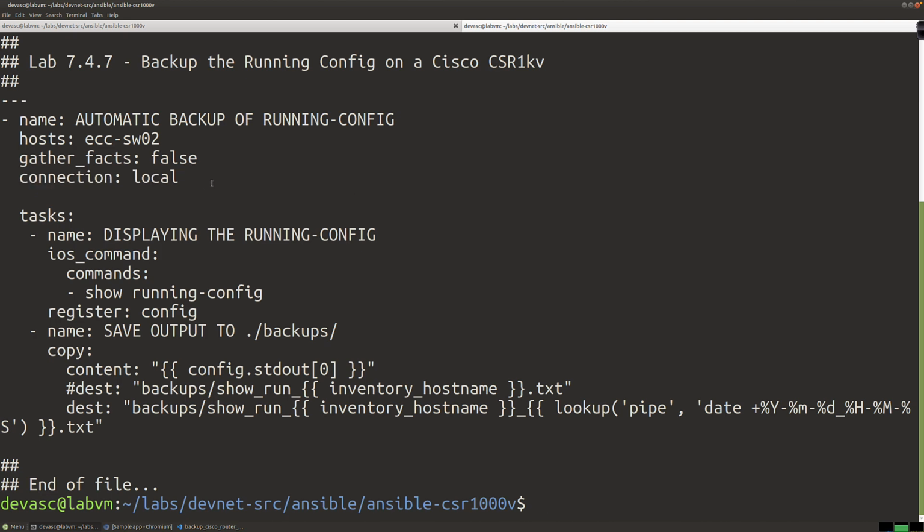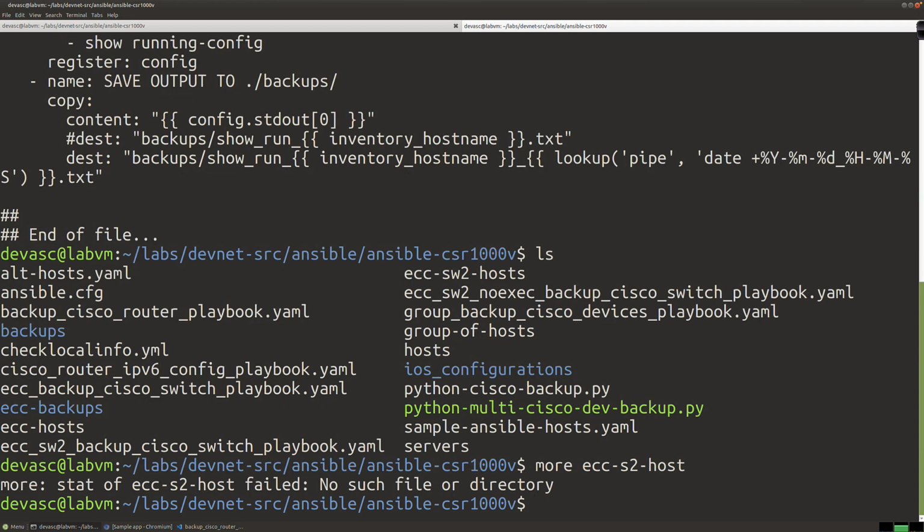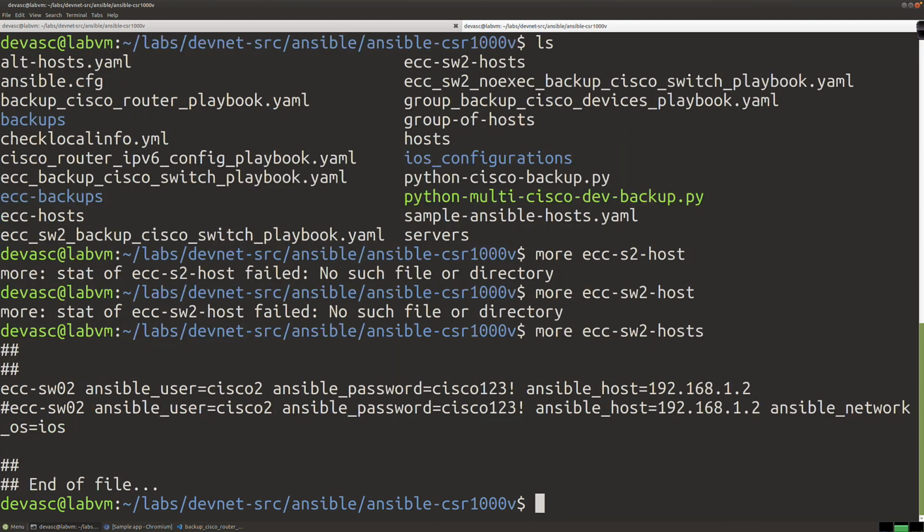So what's going to happen when I try to access switch 2, on the user that we're going to be using, which is in the ECC2 directory? There should be an ECC-switch 2 hosts file. There it is, switch 2 hosts. Oh, switch 2, sorry, I said S2. Let's expand that out. All right, so you can see that there's no magic going on in here other than the username is Cisco2.